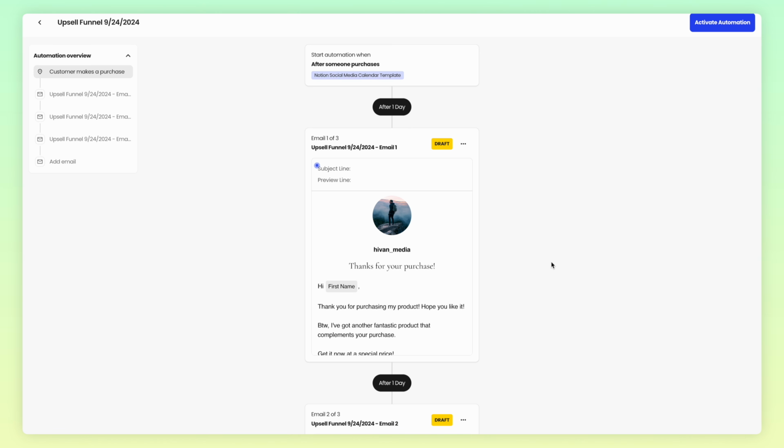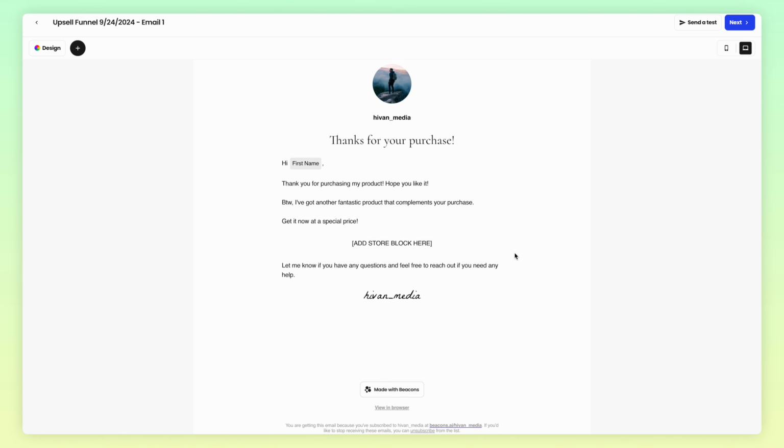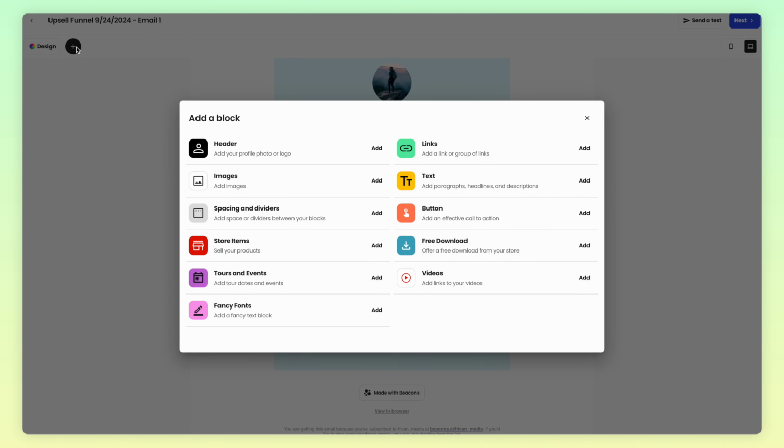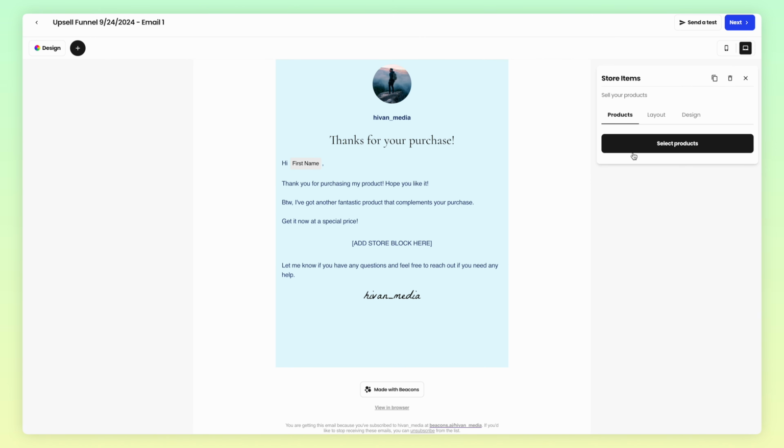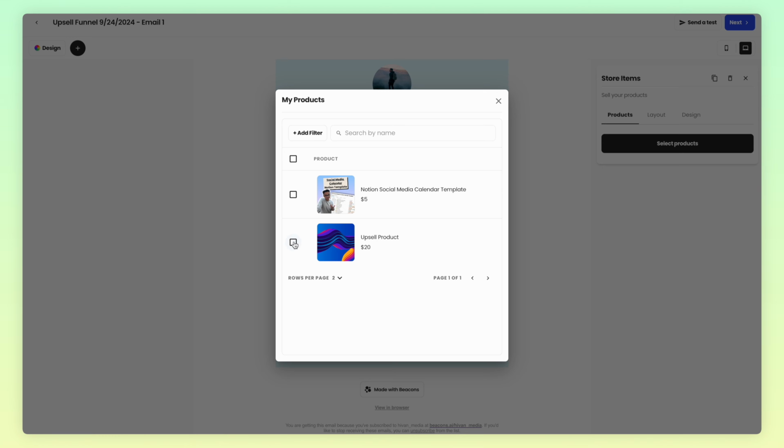Now that we configured the trigger and time delays, let's get into customizing the emails. Click into the first email to edit. Change the design if you'd like, but the most important thing is to add your product. So, click the plus icon on the upper left-hand side and add a store block. Press select products and choose the other product you want to upsell.